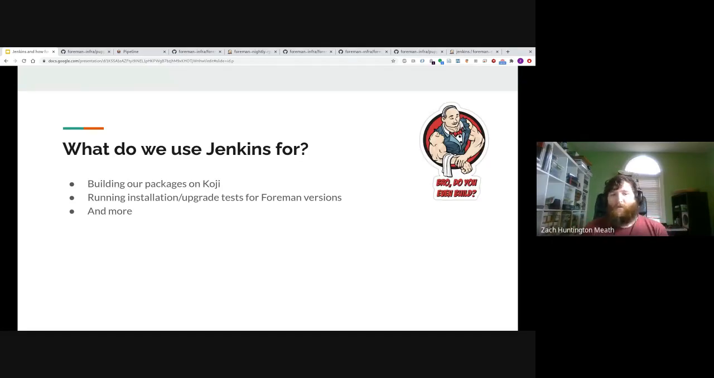What do we use Jenkins for? So a lot of what we use Jenkins for are things like building packages on code for Koji, running installation upgrade test scenarios for Foreman versions, and more things like that. A lot of background things that you may not normally see, or sometimes you do. Maybe you'll see a job failing, and you'll see something in Discourse saying something around that. Those are the kinds of things that we're running.